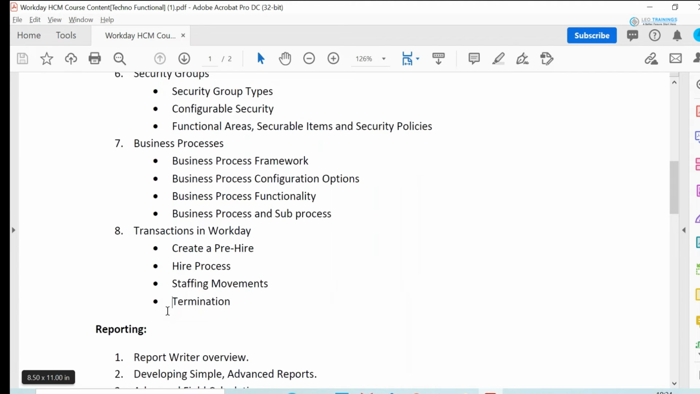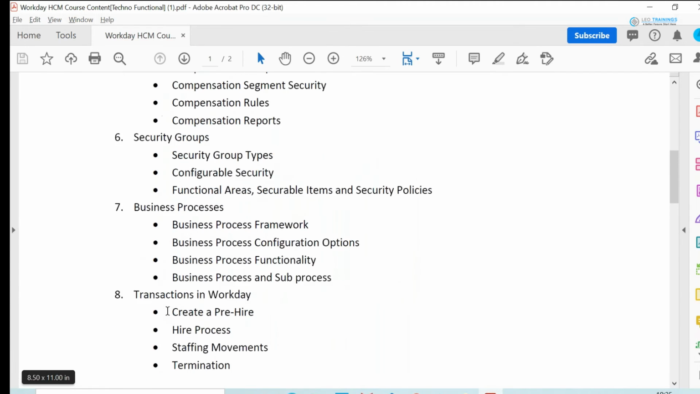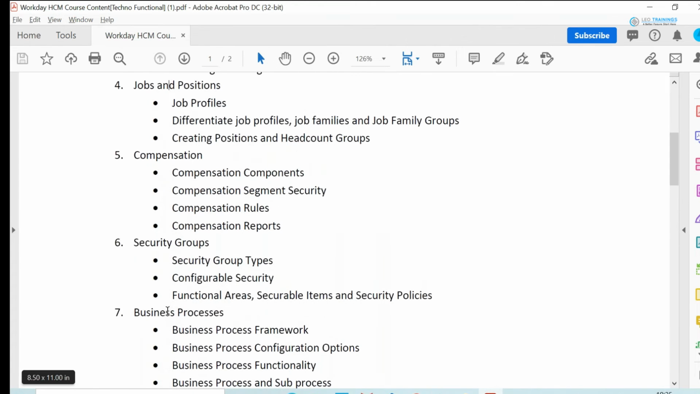Then, compensation. First, we'll have a compensation overview: how this compensation is integrated with payroll, with recruitment, and with benefits. What are the prerequisites of compensation, and how the data will flow from different modules into compensation. We'll have a quick overview in our regular session on compensation first.